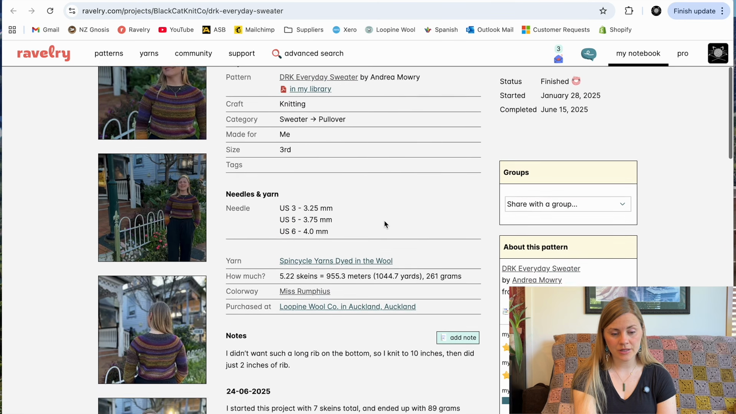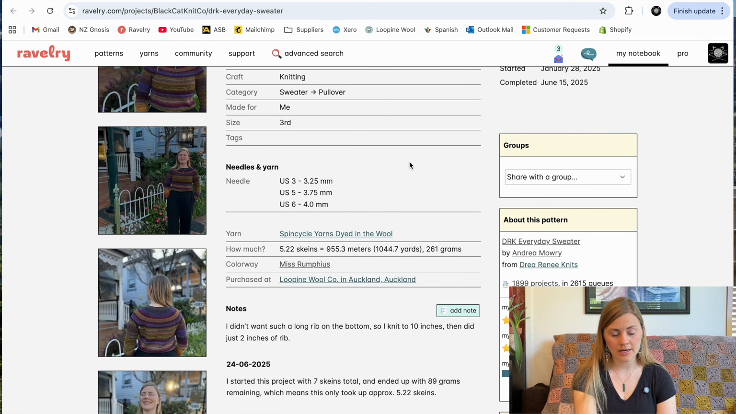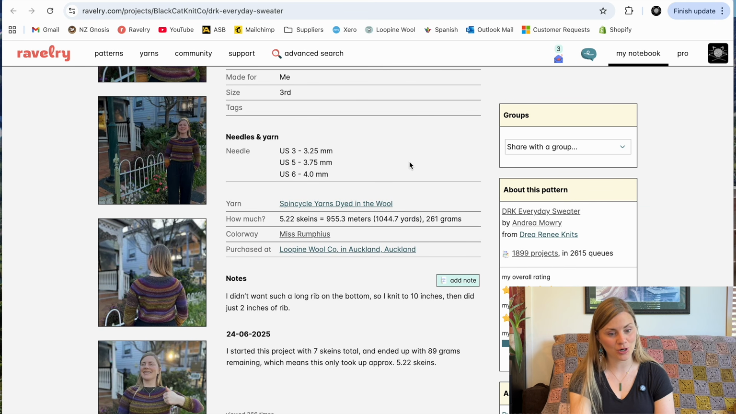I have written down the 3 needle sizes that I used, and I have weighed exactly the amount of yarn that I've used. So I used 5.22 skeins of spin cycle, which is a total of 955 meters of our shop color of spin cycle.